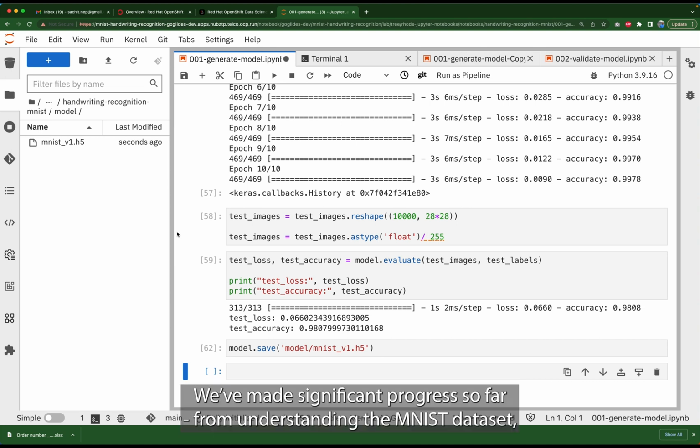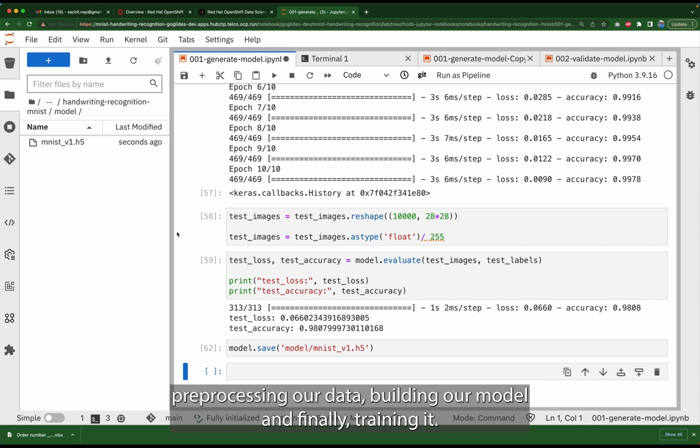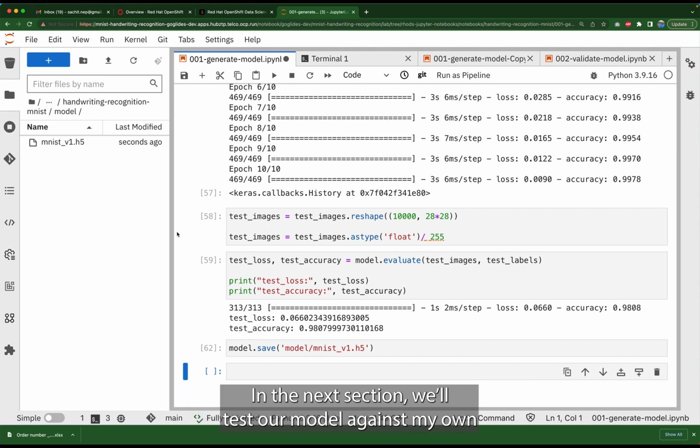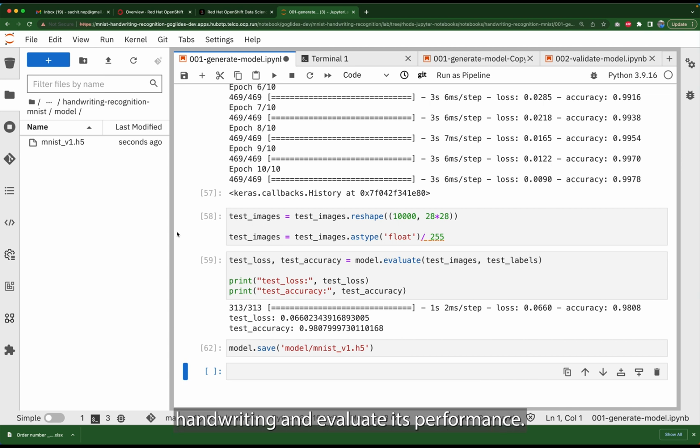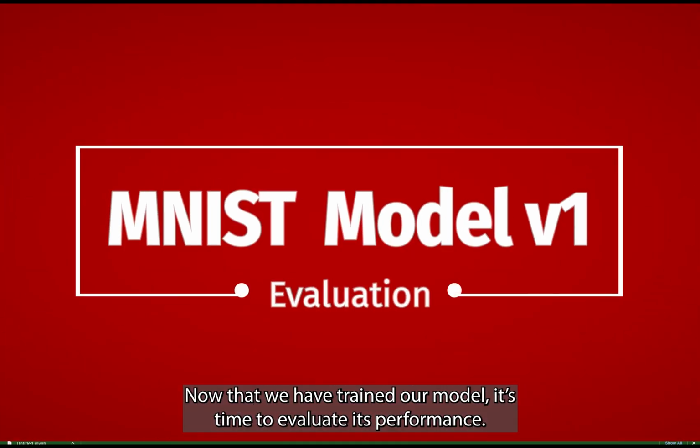We have made significant progress so far, from understanding the MNIST dataset, pre-processing our data, building our model, and finally training it. In the next section, we'll test our model against my own handwriting and evaluate its performance. So stay tuned. Now that we have trained our model, it's time to evaluate its performance.